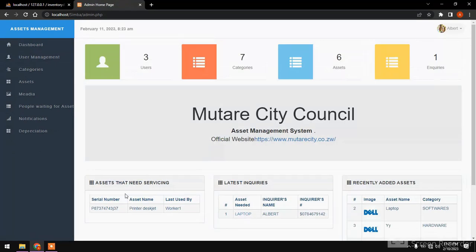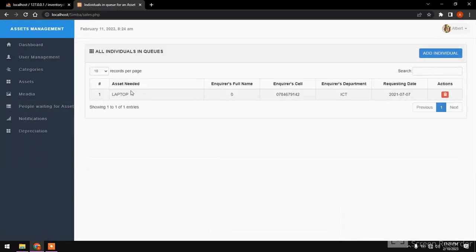We also have the latest inquiries. How many people, and who specifically, has made an inquiry about a specific asset? So we have people waiting for an asset. This is a queue, right? We have a queue of people that have recently made an inquiry about an asset. As you can see, inquiries, full name 0. These details are random. We randomly insert them just for the sake of demonstration. We really want to see if our system is working well.